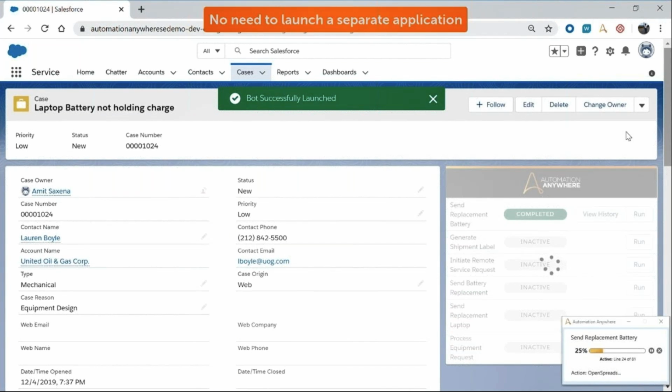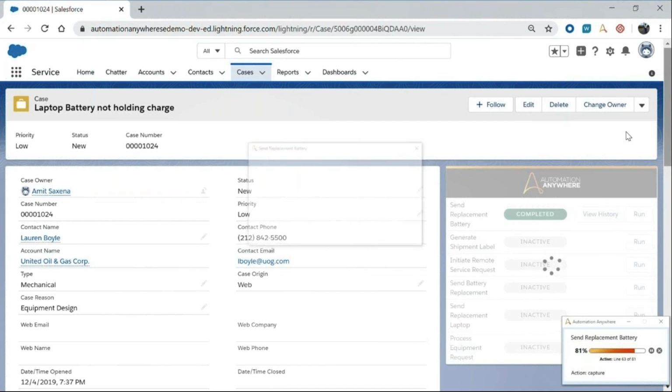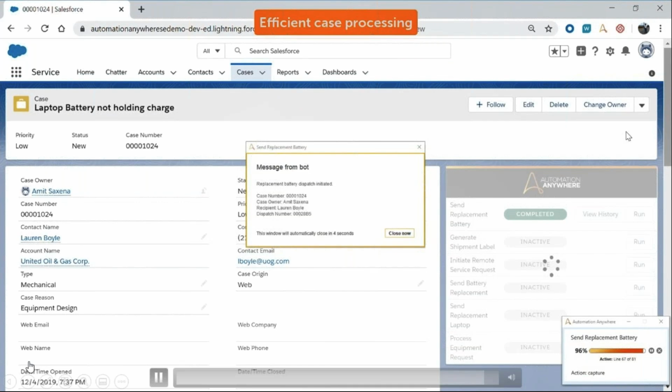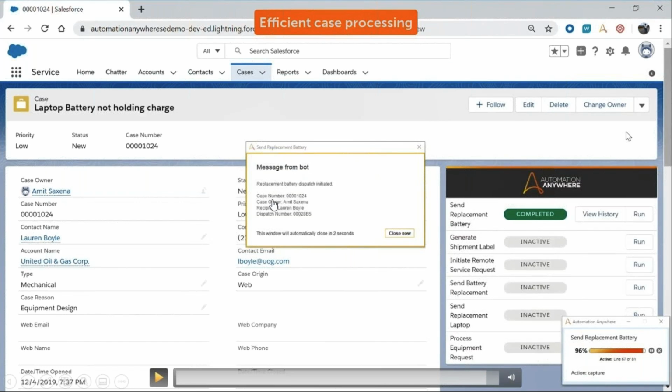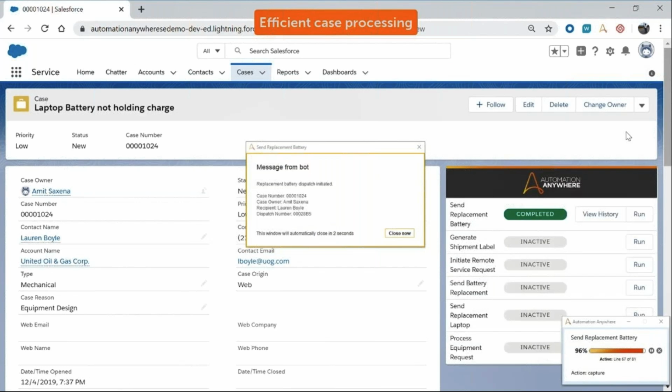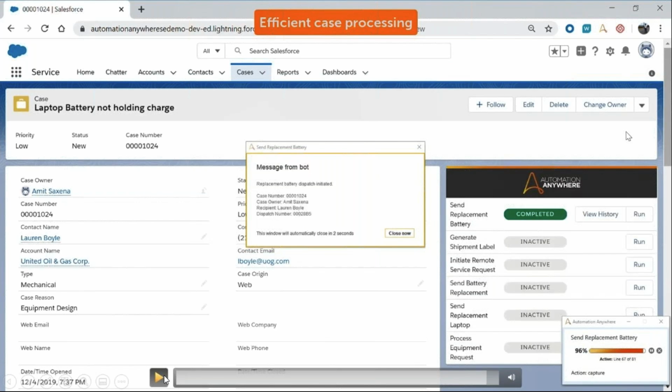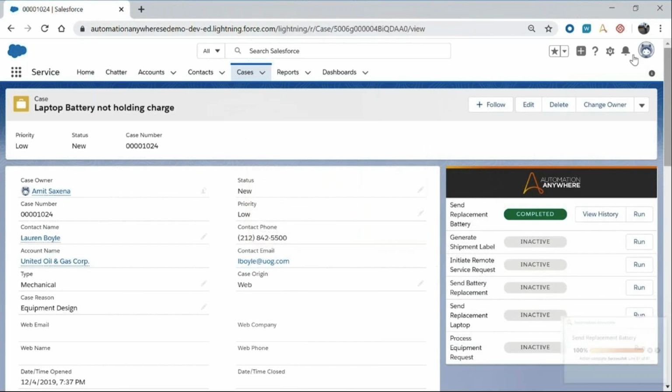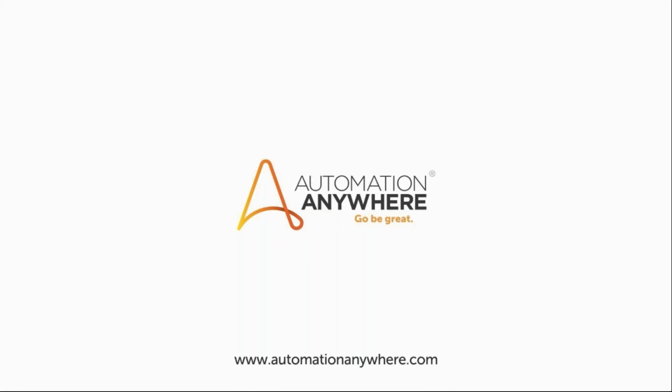You can see the status on the bottom right corner. You don't have to launch a separate application. The Salesforce users need not step out of their comfort zone, that is the Salesforce application. And now they have received a message that it has created a required replacement dispatch request along with the dispatch number. And now you can see that this is how the bot can be executed within the Salesforce platform itself.